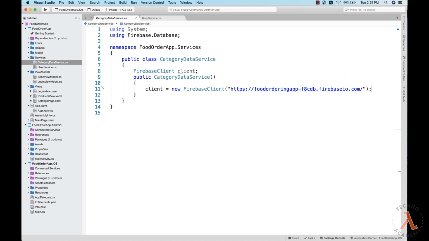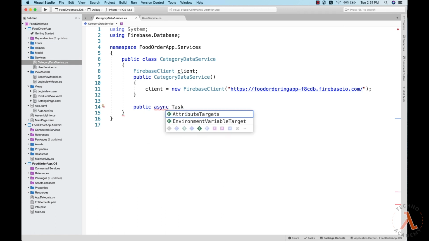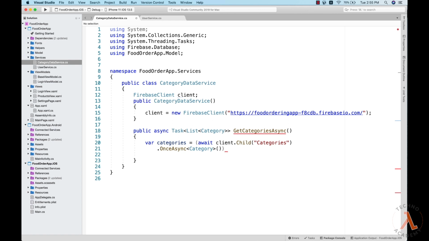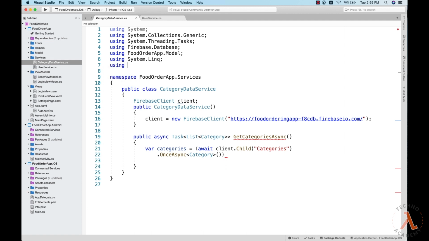So let us define the method to get the list of categories. So let me type in public async task of list of category, get categories async, where categories equal to await client.child of our table name is categories dot once async of the model category. And let me add the required namespace before I continue. So let me type in using System.Linq and using Firebase.Database.Query.